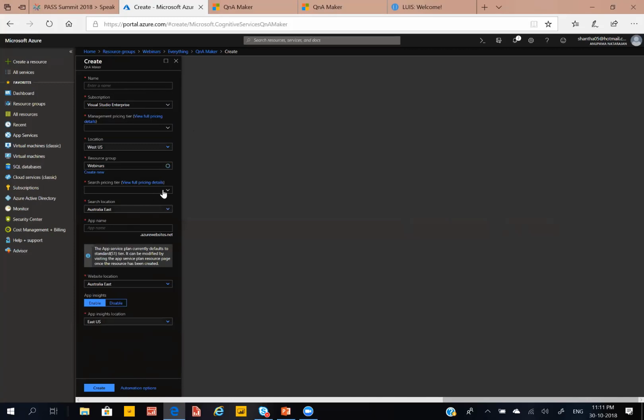Great. And as I said, the QnA Maker basically uses Azure Search. And as with any pricing model in Azure, you need to understand what the different services are that are going to be provisioned as part of your QnA Maker service. So here I'm going to have a QnA Maker management service, which will come with its own pricing tier.